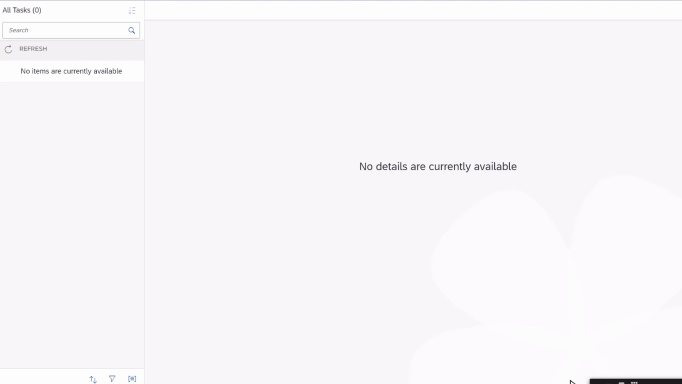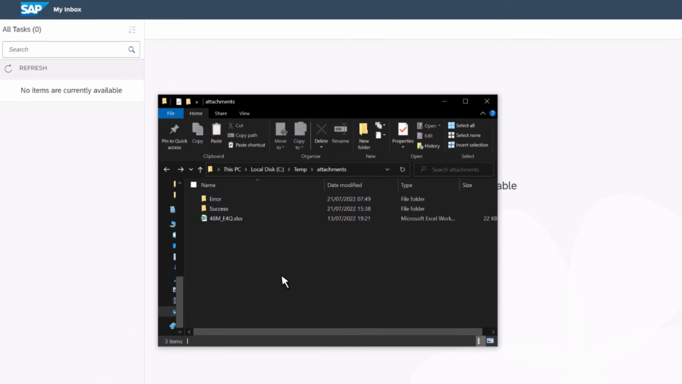Right now, we have the automation move on to the next step, where the information collected in the form will now populate the Excel input template and further on be posted into SAP S/4HANA itself. This is the local folder where the input template shown previously is stored.